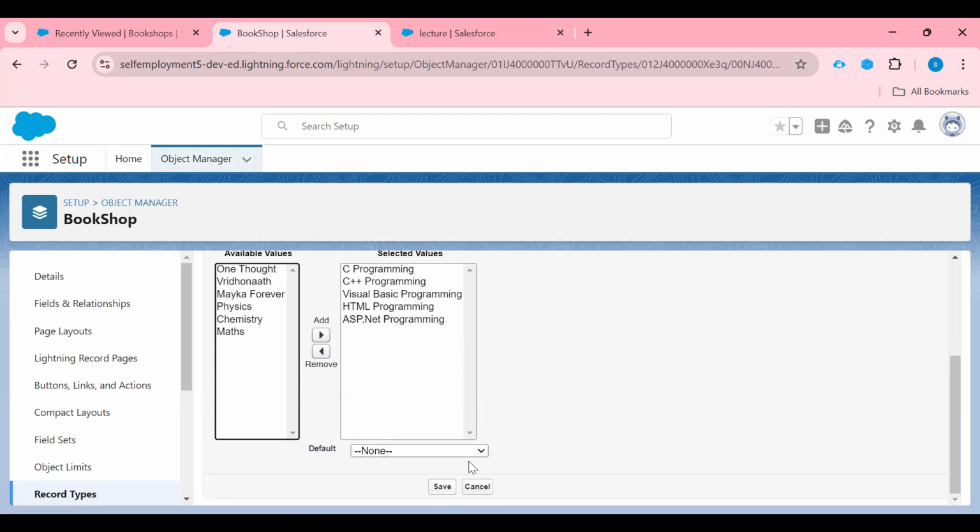Now this is a default option. If you want to choose any book you want to show as a default, you can select from there. For now I'm just leaving it as it is. I'm not selecting any default. Just click on save now.